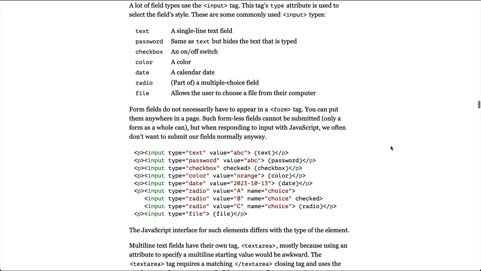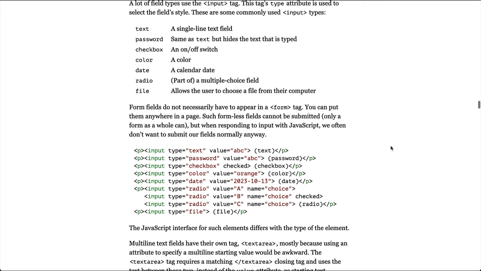A lot of field types use the input tag. This tag's type attribute is used to select the field's style. These are some commonly used input types. Form fields do not necessarily have to appear in a form tag. You can put them anywhere on a page. Such formless fields cannot be submitted. Only a form as a whole can. But when responding to input with JavaScript, we often don't want to submit our form normally anyway.